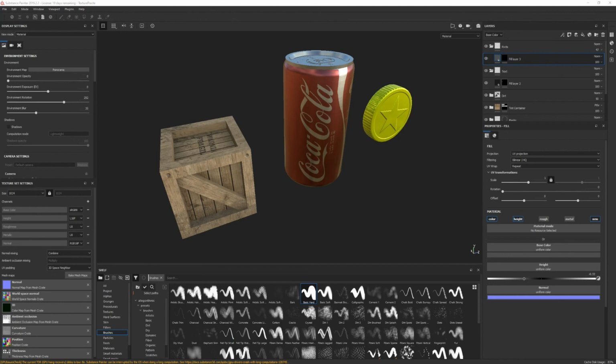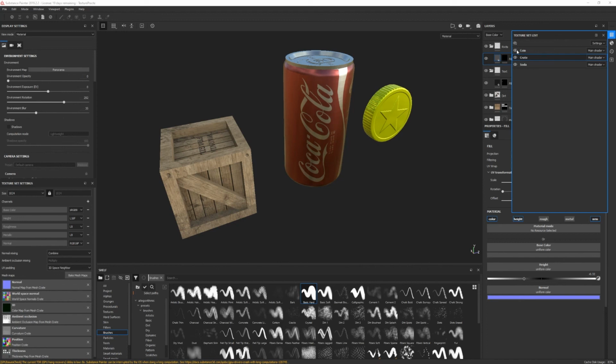So we're just about done. We can take a look at exporting these textures to Unity in another tutorial. But for now, let me show you how to save a rendered image of your work. And don't forget to save at this point, as rendering can be a lot harder on a computer. Before we render an image, let's make sure all our objects are visible. So up here, in the texture set list, make sure your coin, your crate, and your soda can are visible.